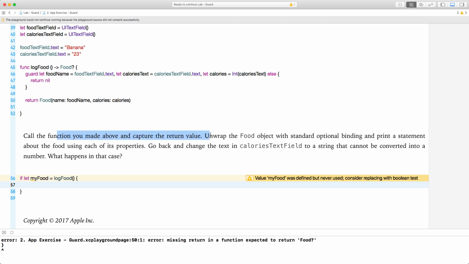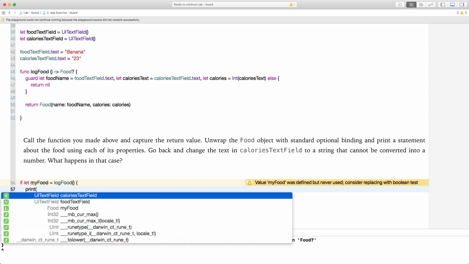Call the function you made above and capture the return value. Unwrap the food object with standard optional binding and print a statement. So I am using optional binding here. I am unwrapping and using optional binding, and print a statement about the food using each of its properties. Okay, so print. Go back and change the text values. A string cannot be converted into a number. What happens in that case? Okay, one thing at a time. So I know what I'm doing here.